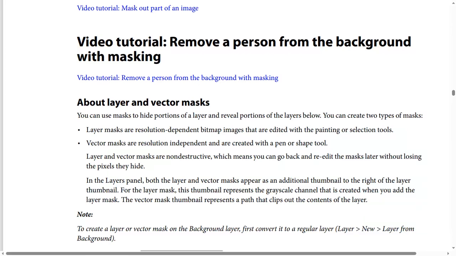Remove a person from the background with masking. How to remove a person from the background with masking?